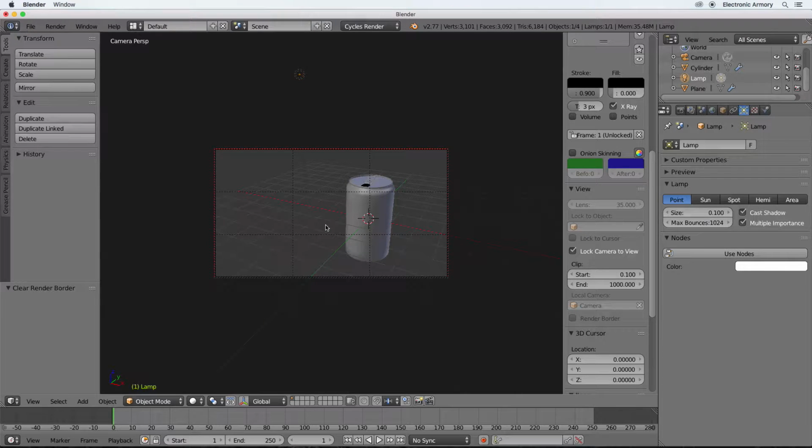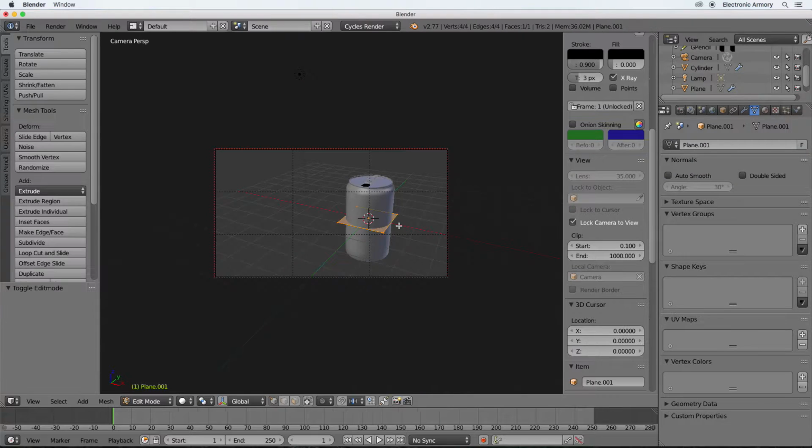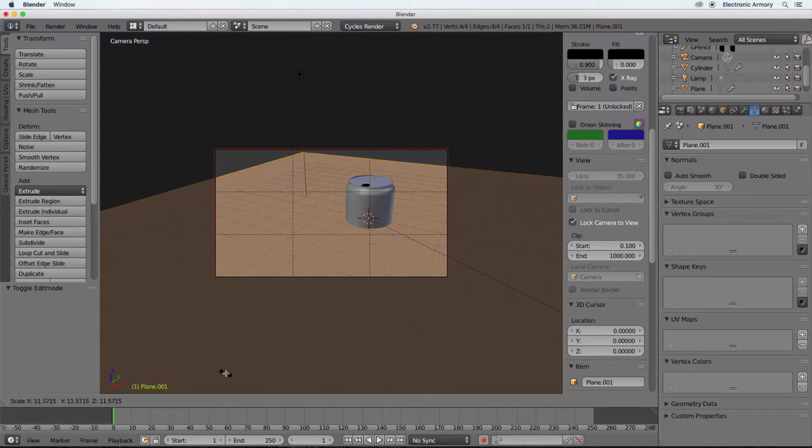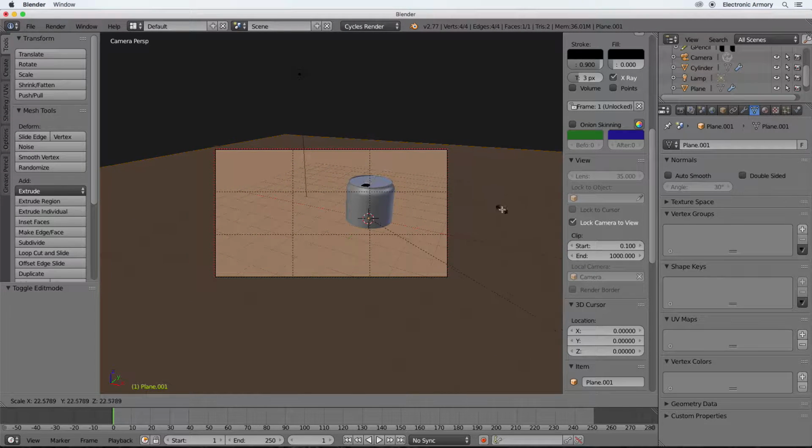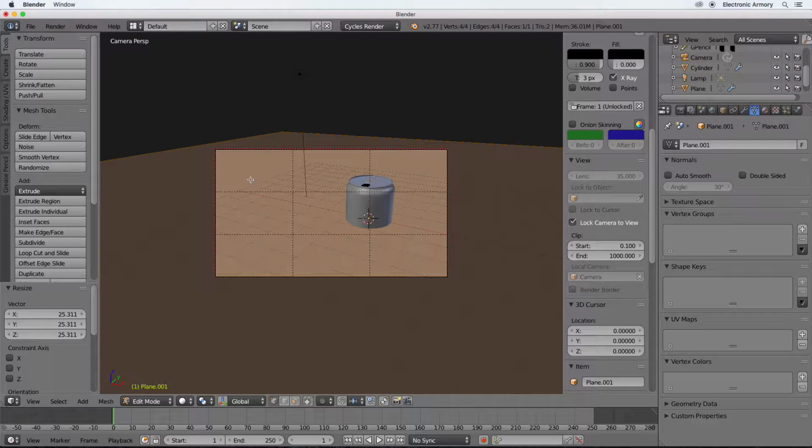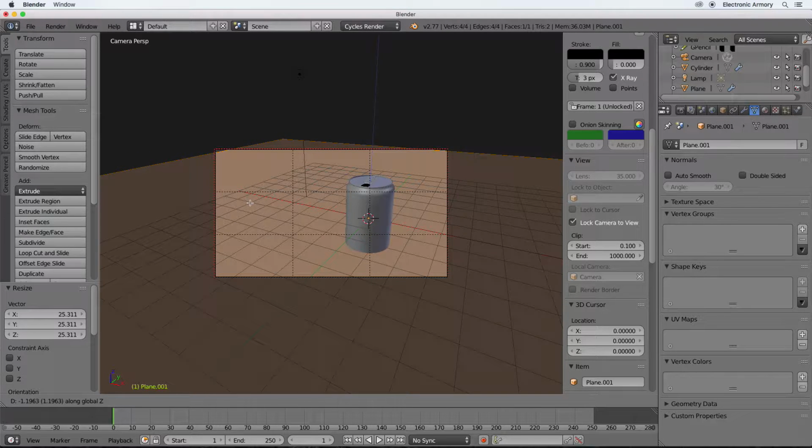To set up our scene for the final render, what we're going to want to do is add a plane, go into edit mode to scale that up. Scale it up really, really large. Then we're going to move that down so it's below our can.